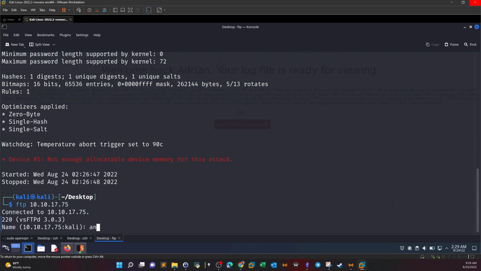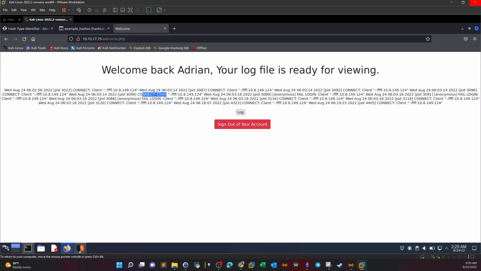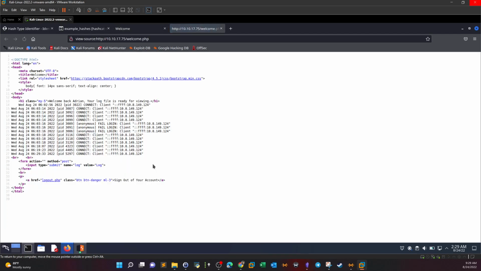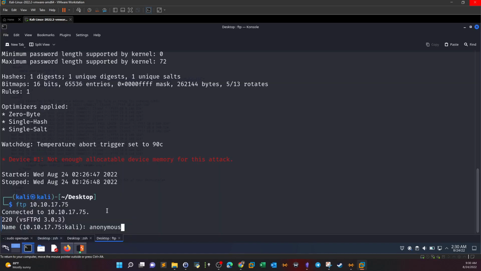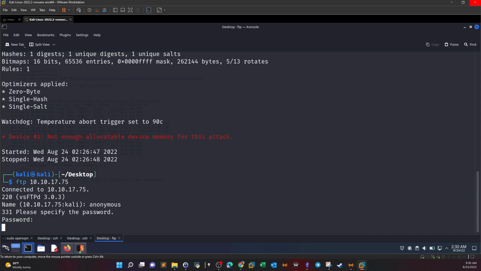Let's try with anonymous. Before trying, let's go back to the page and mark the latest login attempt. So again, view page source. As you can see, it happened on 24 August, Wednesday, at this time. So mark this time, guys, and if you see another record after that time, it means that this is indeed an FTP log file. So going back, anonymous, specify the password, no password.